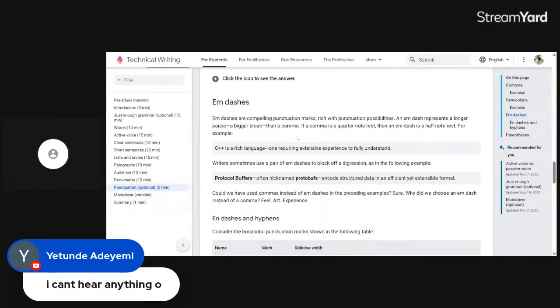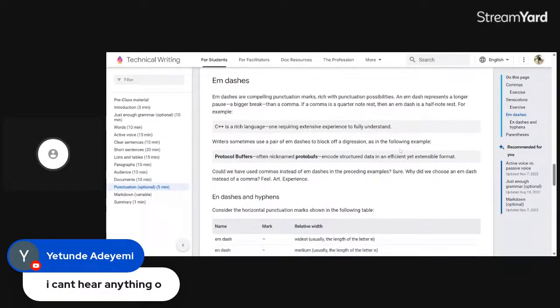So yeah, this example says C++ is a rich language, and a brief explanation can be one, requiring extensive experience to fully understand it. So this tells you that C++ is a good language, but you would need to have a lot of experience to fully understand C++.